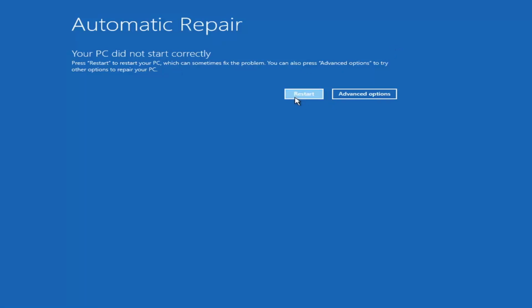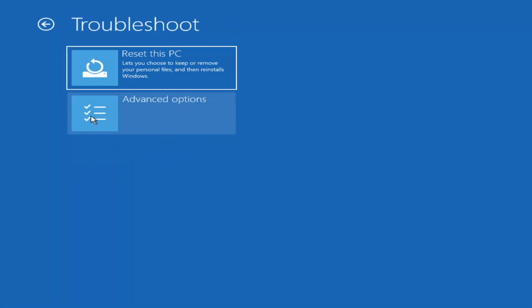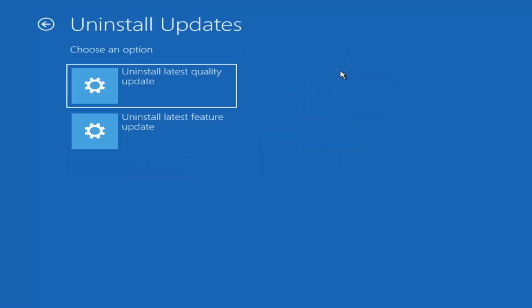However, you could try restarting, which would just be a normal restart. Otherwise, we're going to go back into advanced options here. So just another way of accessing what we already rendered basically. So anyway, underneath choose an option, we're going to select troubleshoot again. We're going to select advanced options. So I guess this would be method number 3 we're going to go over. And honestly, for option number 3, I would suggest uninstalling updates, which removes recently installed quality or feature updates from Windows. So go ahead and select that.